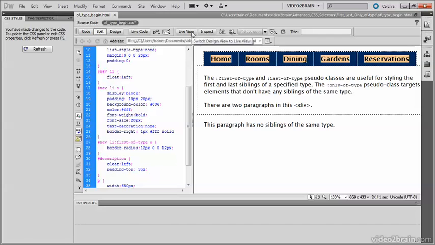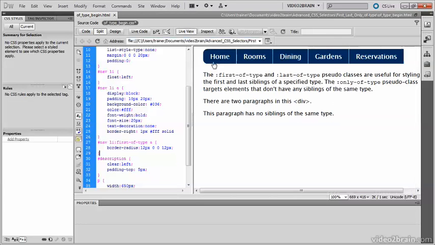And just switch on live view, and you can see we've got nice rounded corners, and it only affects the first list element because it's the first-of-type pseudo-class. So I can do the same at the other end.